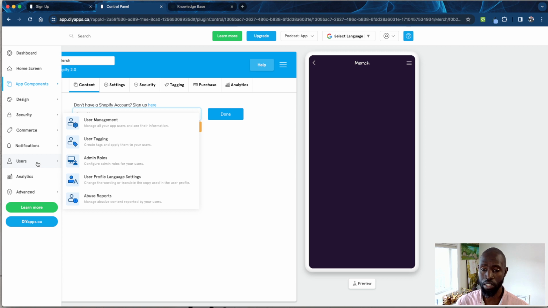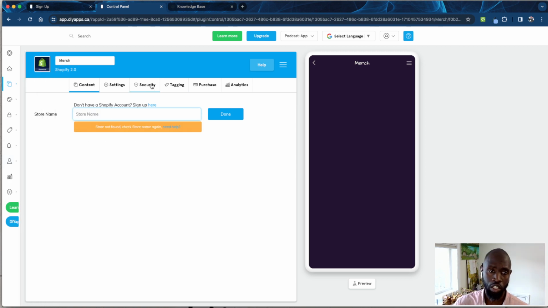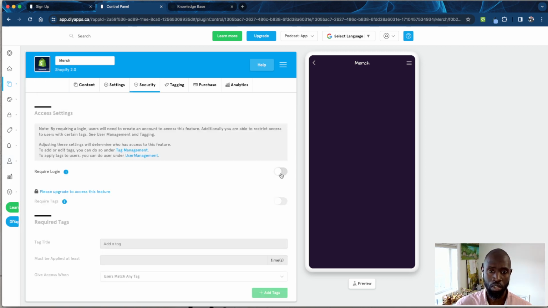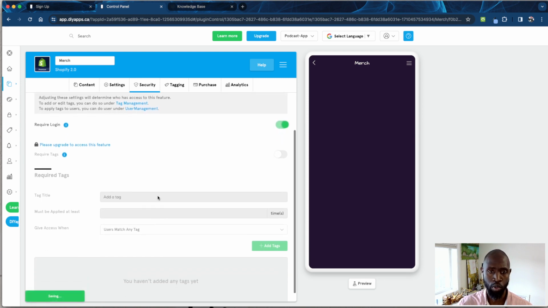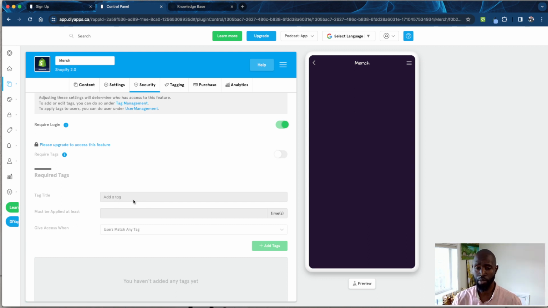And on all these screens, you can do a security lock. So you can do require login, and then you can put the tag. So yes, it requires login, but you have to be a certain paid user or have paid access to be able to access those screens.